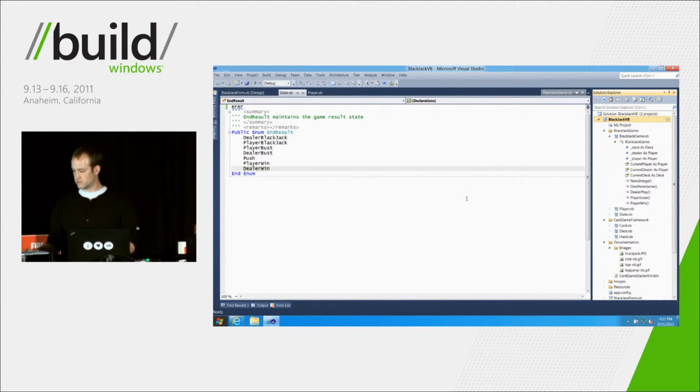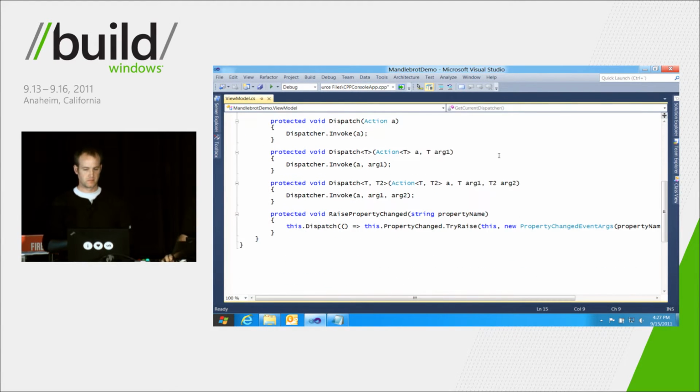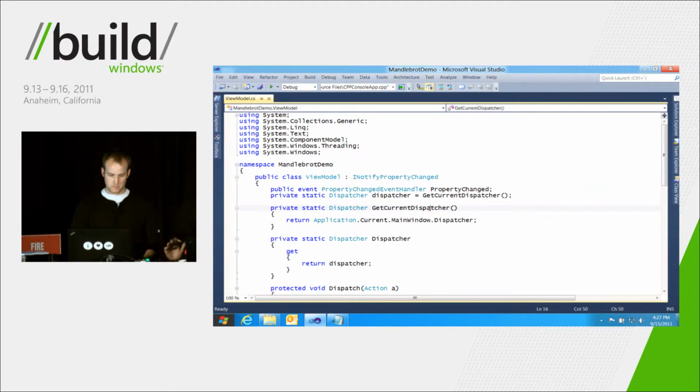All right, Phil, talk about Find. Yeah, Find. All right, I switched projects here. I'm going to use this for my next demo, actually. But it's my little view model class, and I've got a whole bunch of dispatch methods here. And I'm using a dispatcher. I'm going to call that out for a reason.